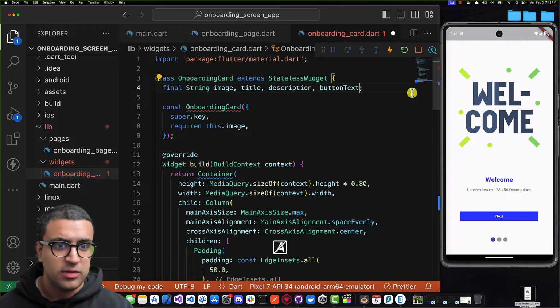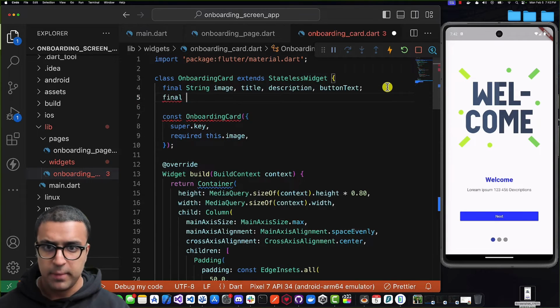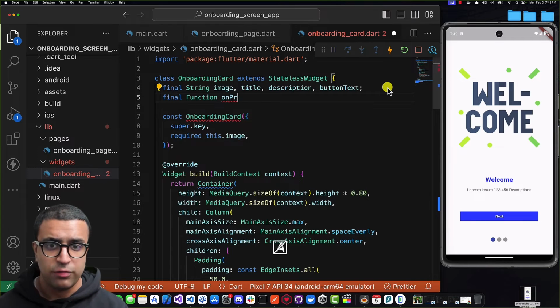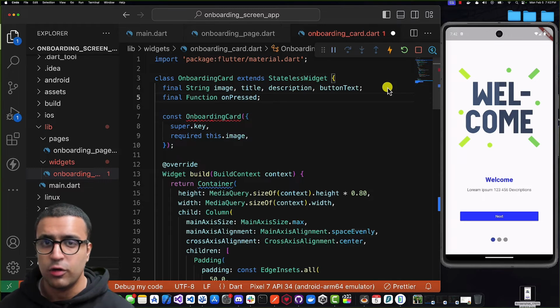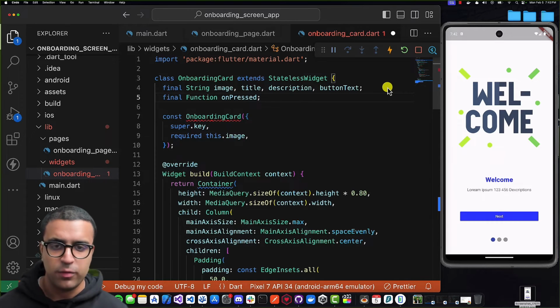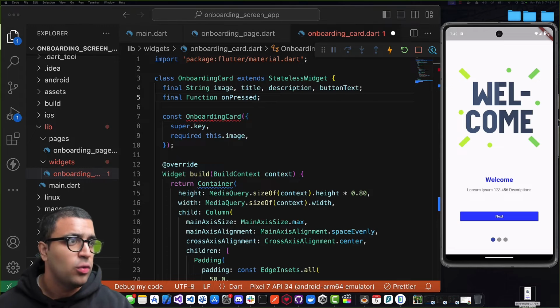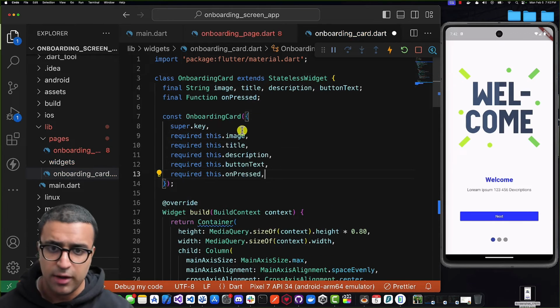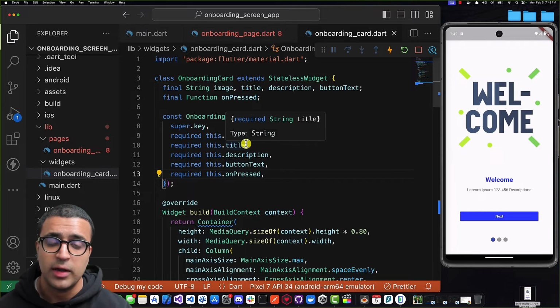And then besides this, I'm also going to be taking in a function, which is going to be the function that will be responsible for actually doing something when the button gets pressed. So we're delegating the responsibility of something happening when the button gets pressed to outside of this widget and taking that responsibility away from this widget. Then, as we had alluded to before, I'm just going to add all of these parameters as named arguments that have to be passed to the onboarding card when it gets created.